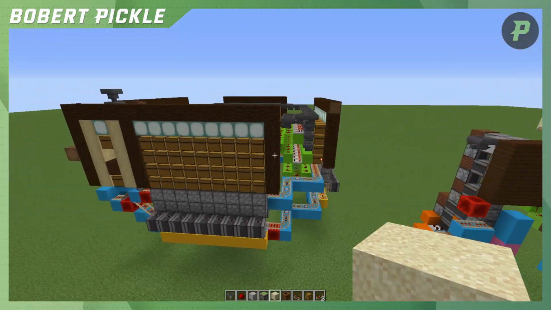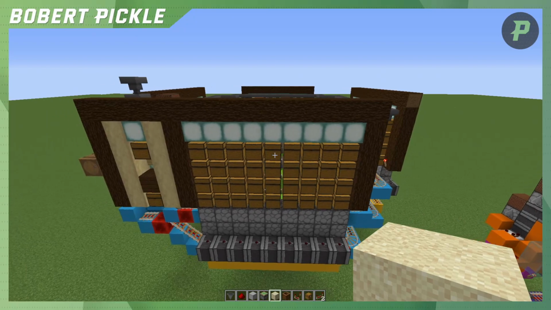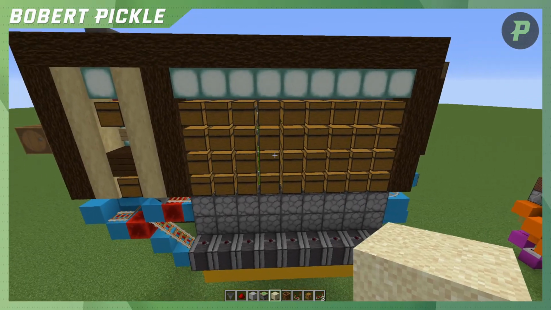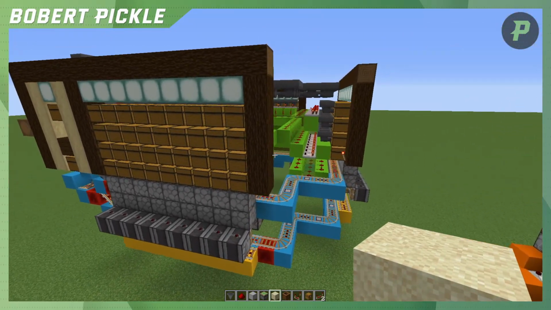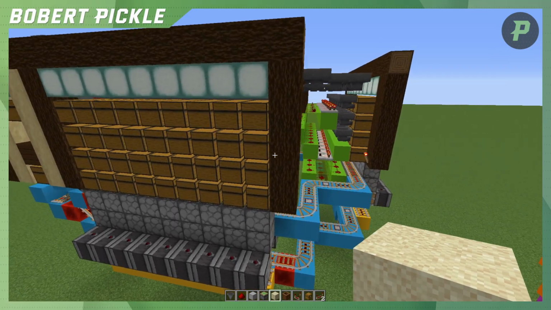But this has been my how-to showcase of a multi-item sorting system. It's called the Compact Categorizer. Like I say, I'll leave links in the description below to Metamilo's YouTube page and his video tutorial.